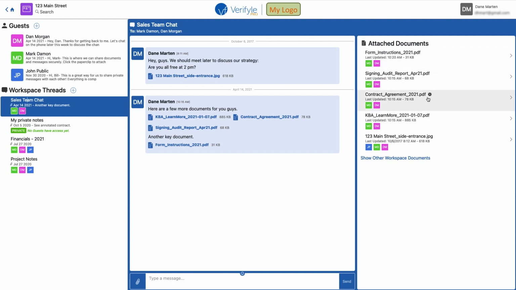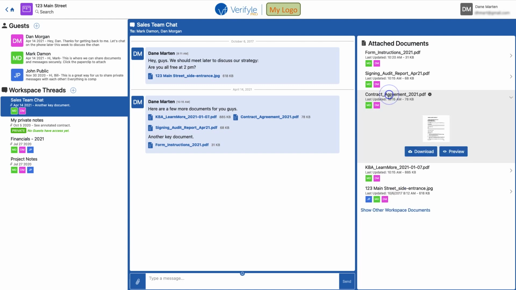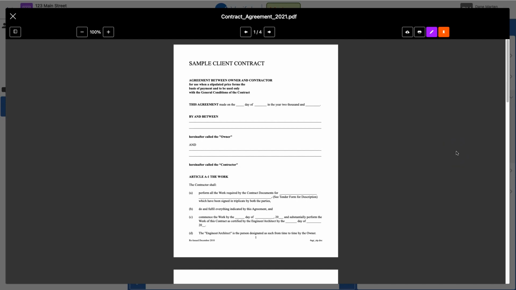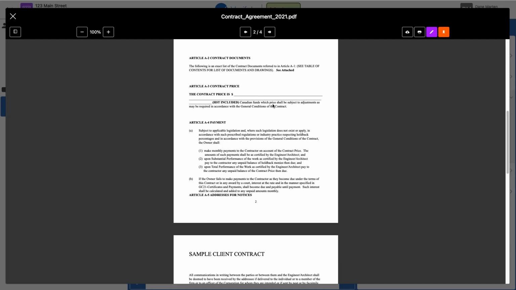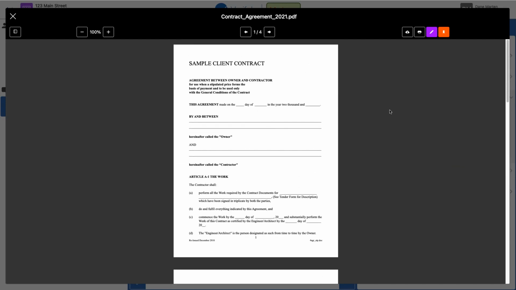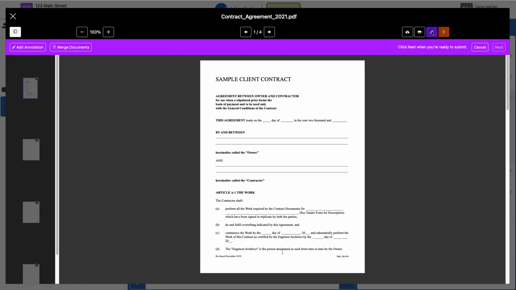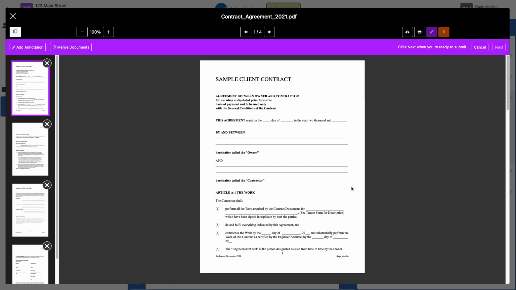So we'll start with this contract agreement document. To access the PDF editor, you have to preview the document. So I'm going to go ahead and click the document name and then click the preview button to open the preview. Now you can see a preview of this document. To edit the document, you just have to click this purple pen icon at the top right here. So I'm going to click that. And now you can see we are in edit mode.